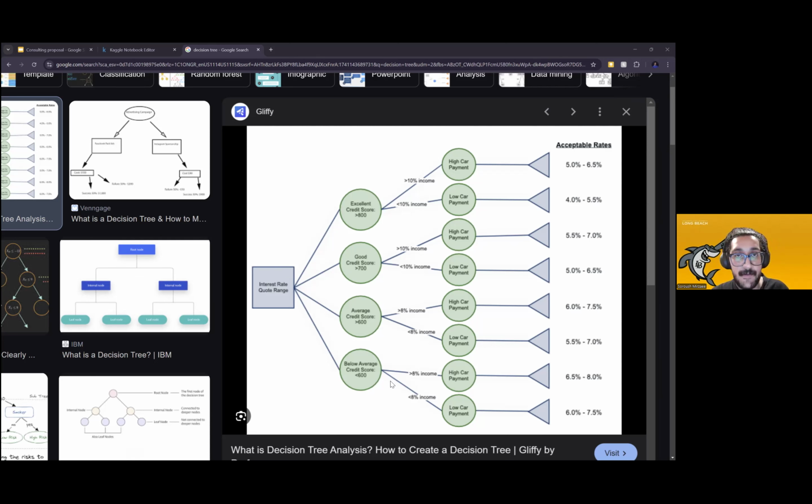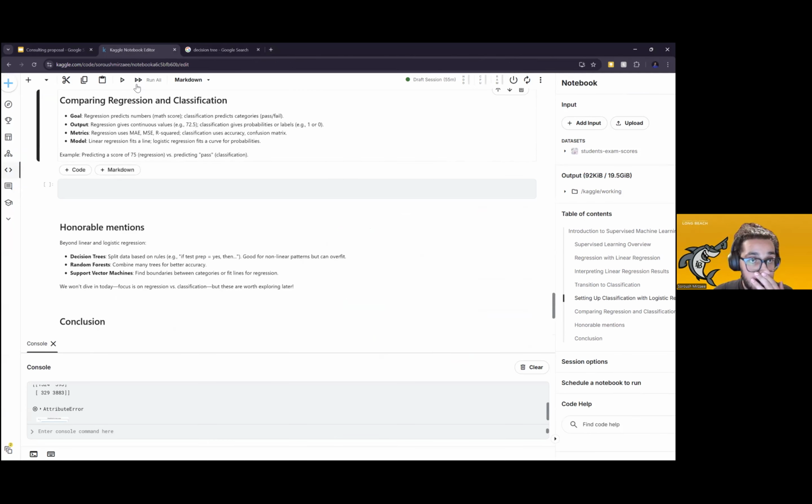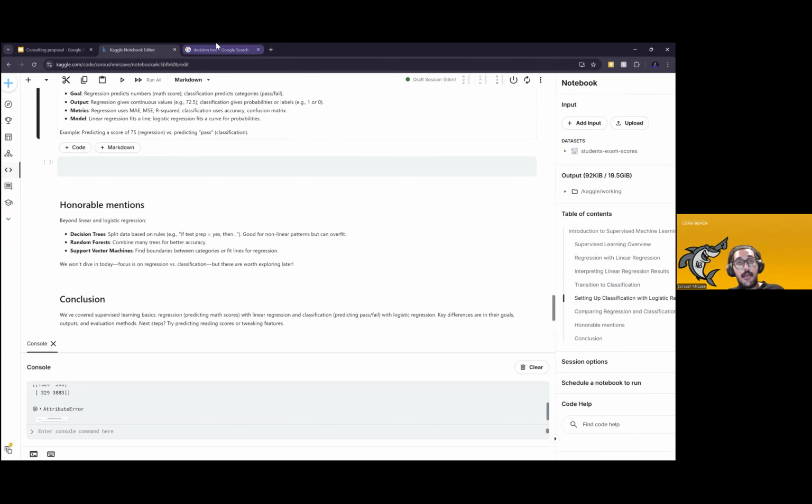Now, another one of these that I have over here is random forests. Random forest is quite similar because it combines many trees. It uses a similar structure with the trees, but it combines many more trees, and it does get a better accuracy overall because of that. Another honorable mention is support vector machines, where we find the boundaries between categories or fit lines for regression.